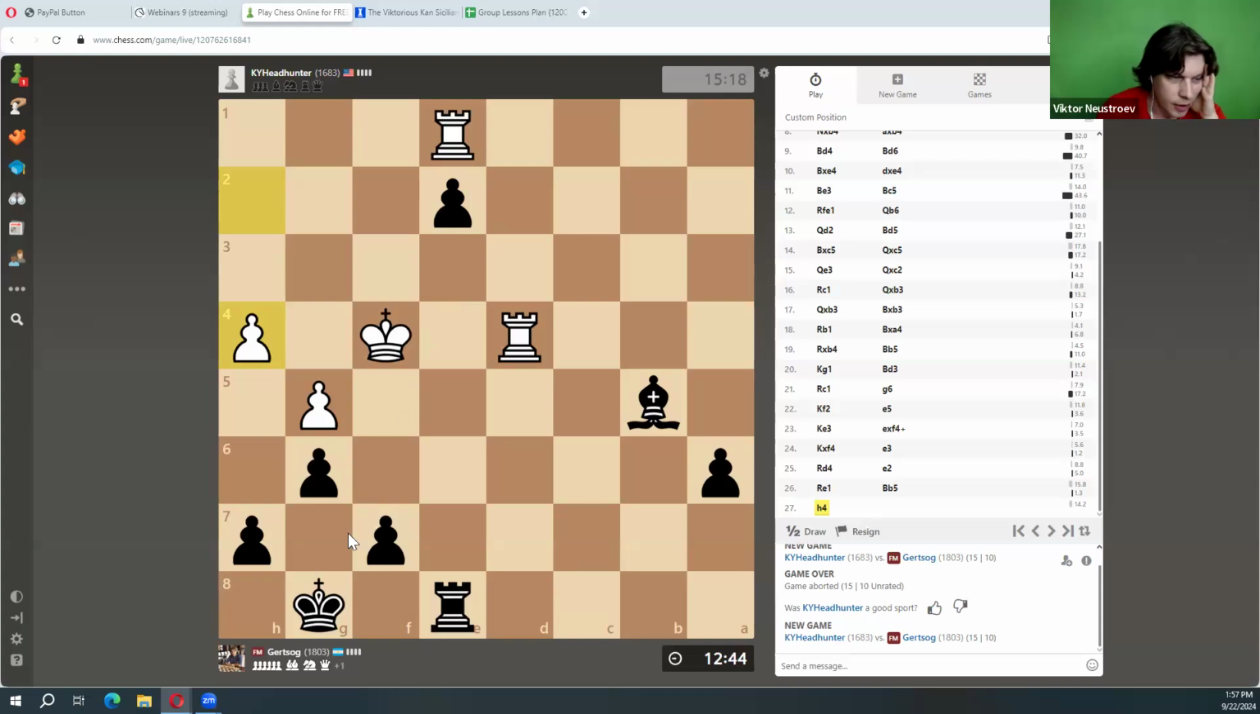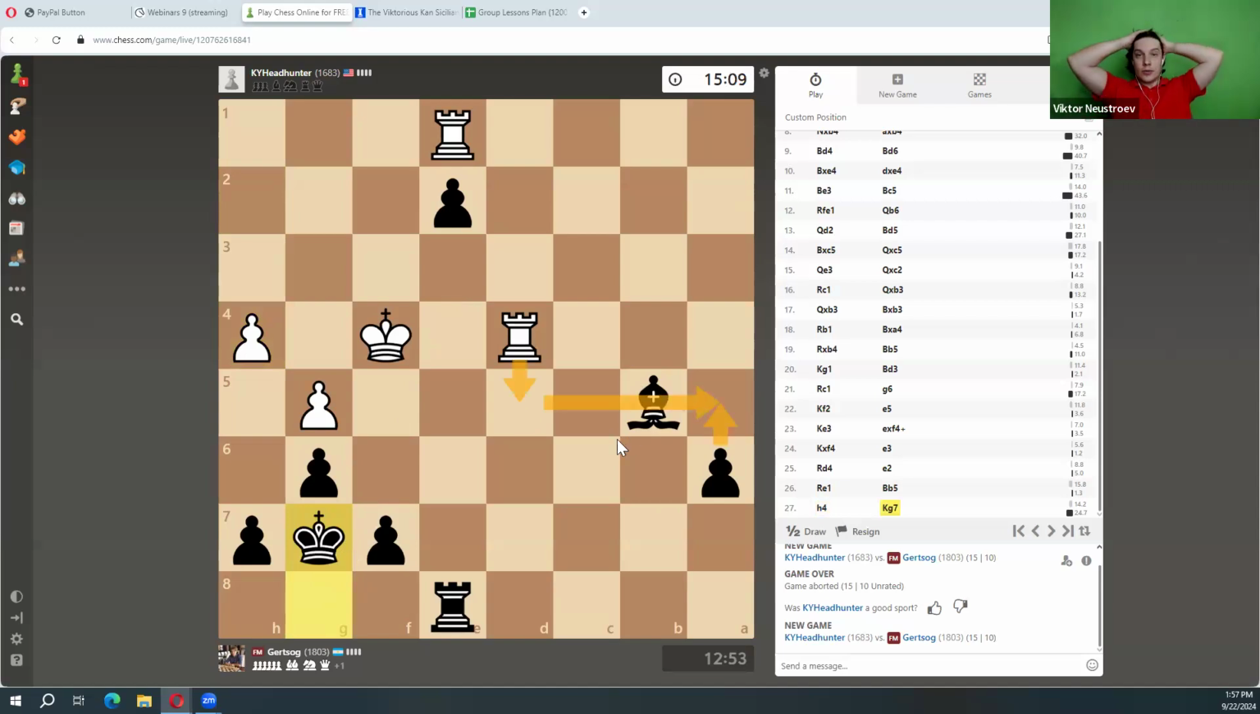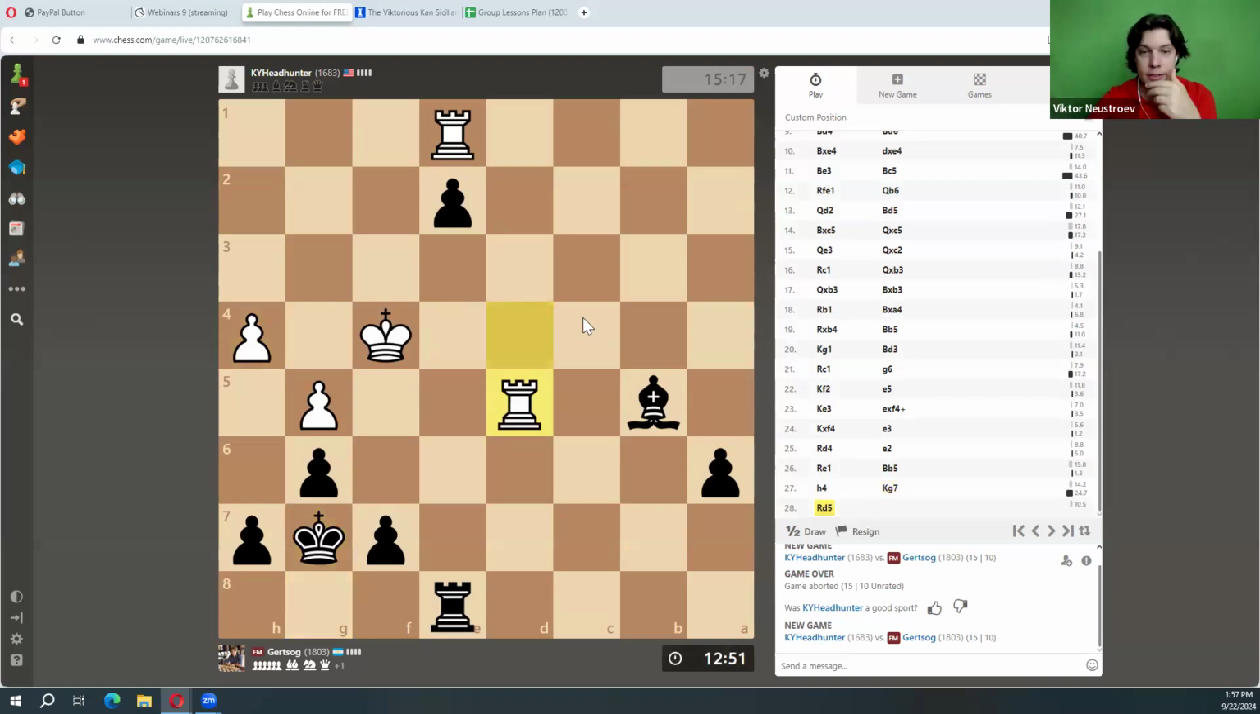Yeah, let's activate the king. Well, I don't want to play this with the pawn because of this attack. So not now. Of course, the plan is to get the a pawn into the game, but how?